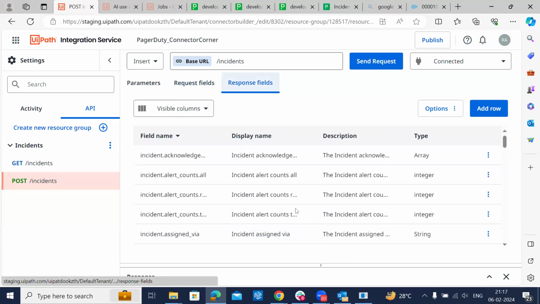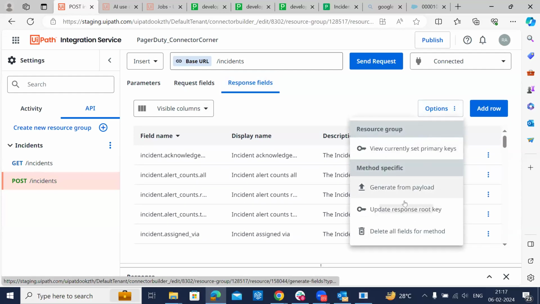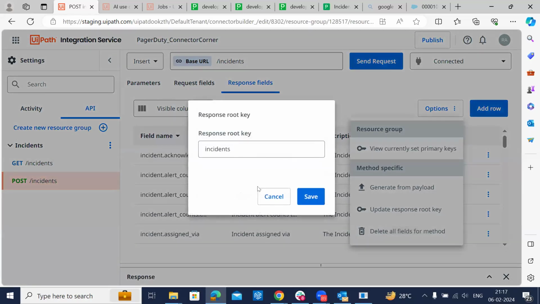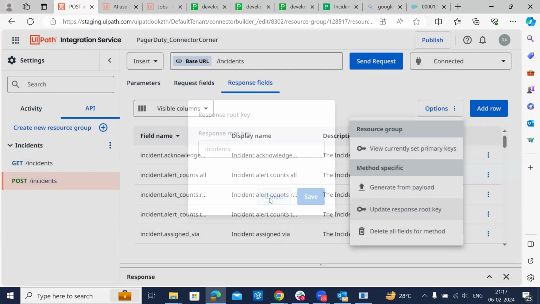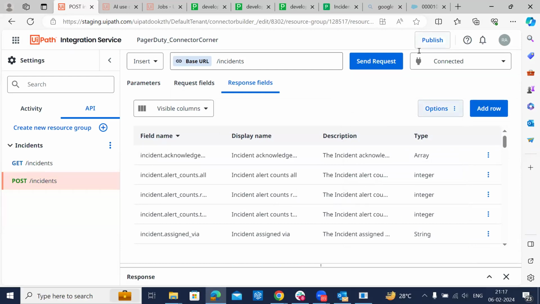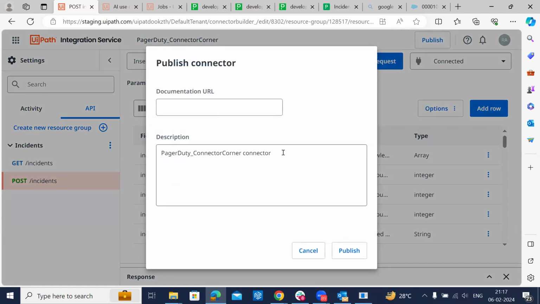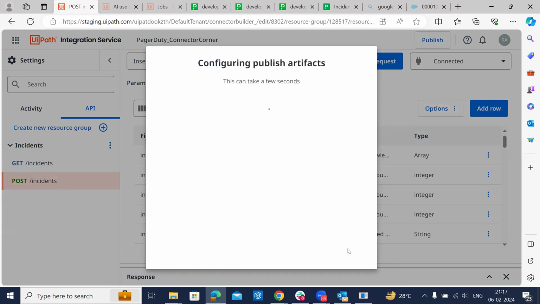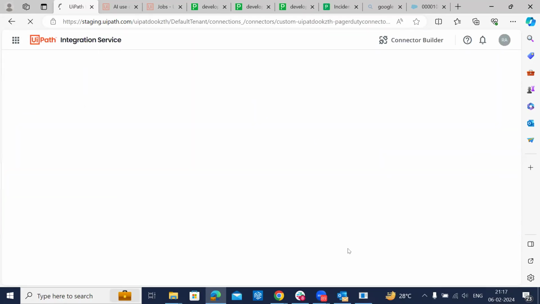I'm going to check it once. Okay, and we are good to publish. Yeah, I want to publish this with this description. Okay, the moment it got published, I'll be able to take it.